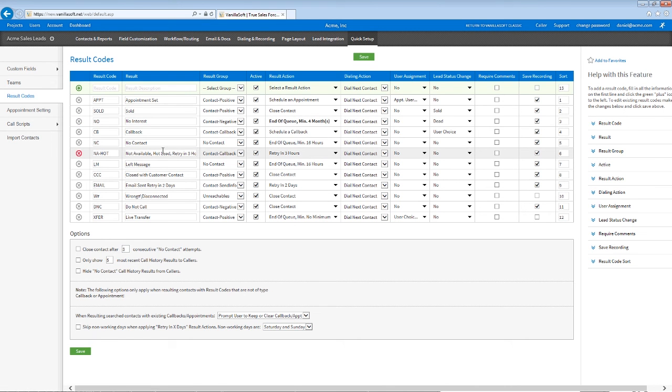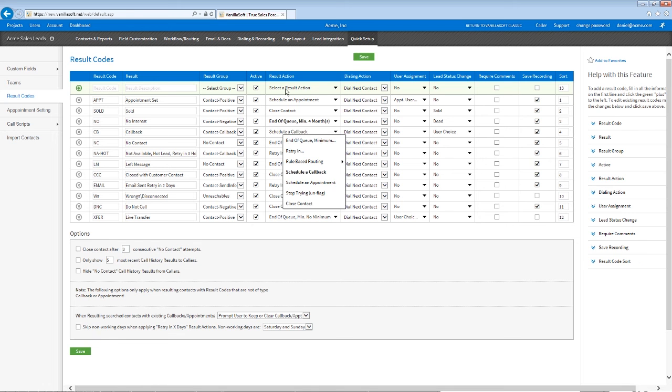For a not available hot lead, maybe I want to shoot it to the top of the queue several hours later. Maybe I schedule a callback or book an appointment. So what happens next is dictated by this action. And then the user assignment tells us where that lead goes next.